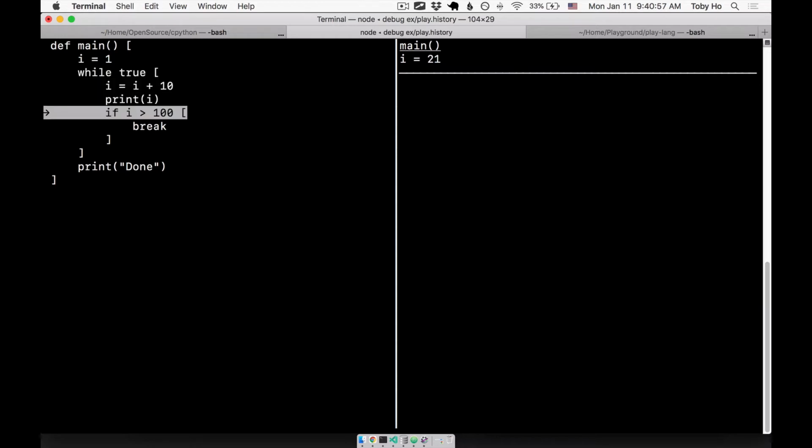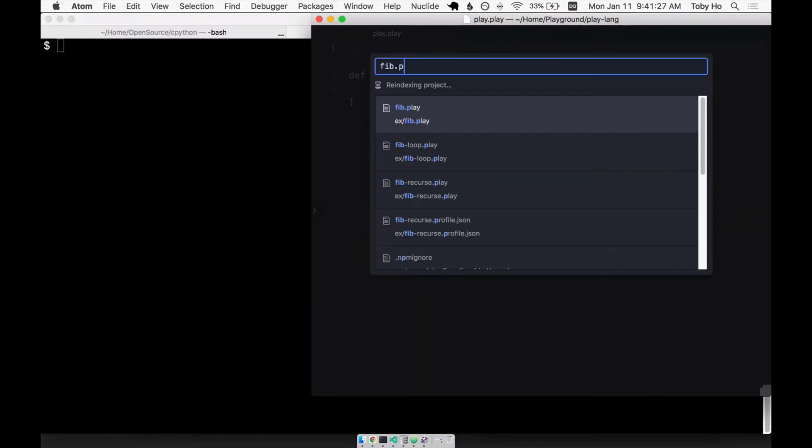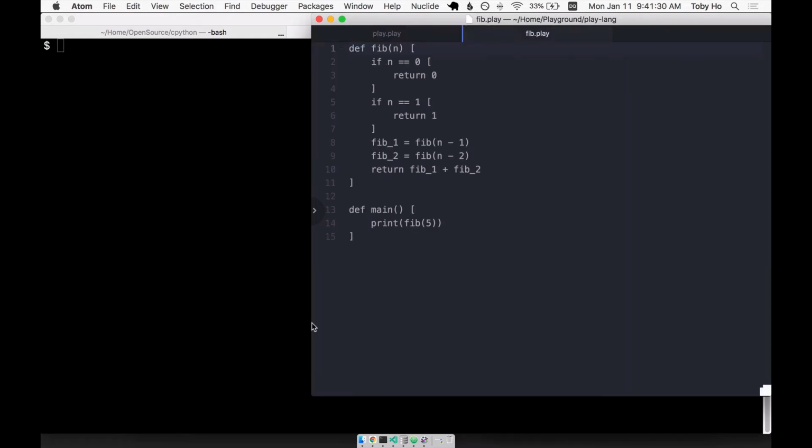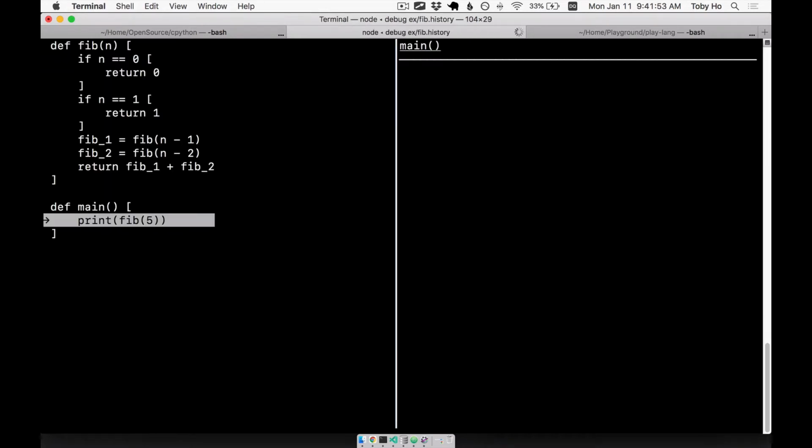keyboard. Well, this one doesn't have any function calls that you can drill down to, but this is just very straightforward, you step through the code. Let's just do the Fibonacci example. So if we run this, this is the standard Fibonacci example. If we run this, it runs the program and generates the history file, and if you want to debug, then you can debug the history file. And this one looks like this.